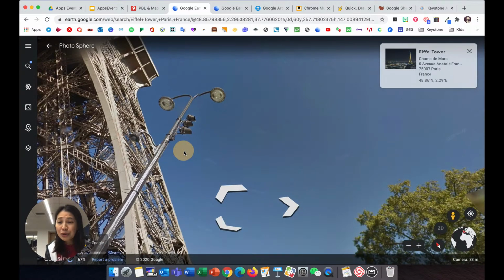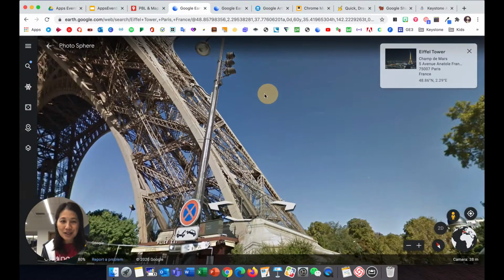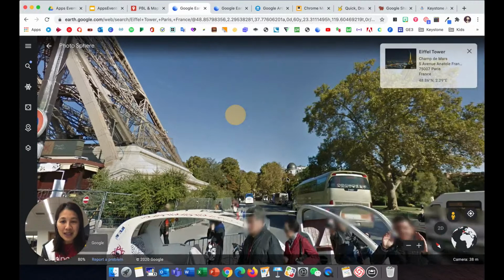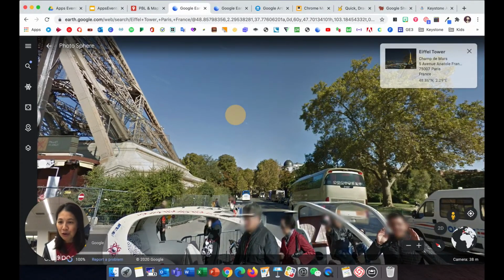If you have the Google Earth app on your phone, you can even press one of the icons and it allows you to see it in 3D and use one of those Google Cardboards, and immerse yourself in it. But when you're on your Chromebook, this is a great way for you to just tour around and, right from your own home, travel to Paris.